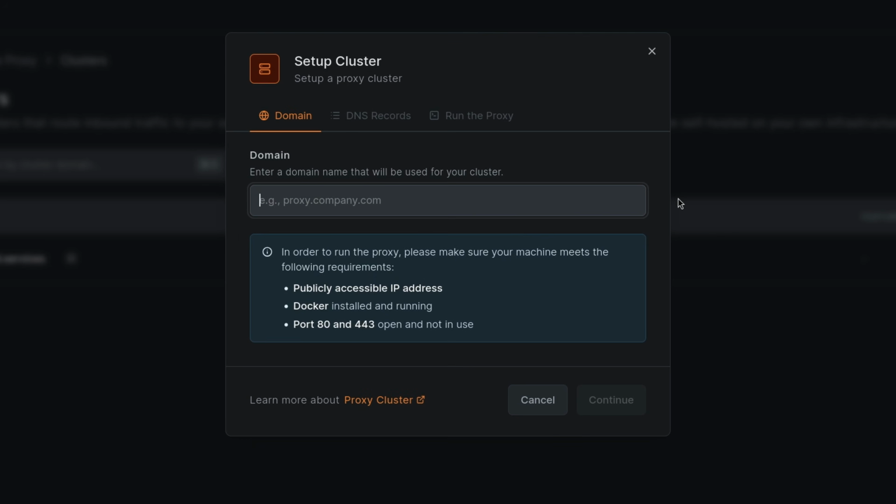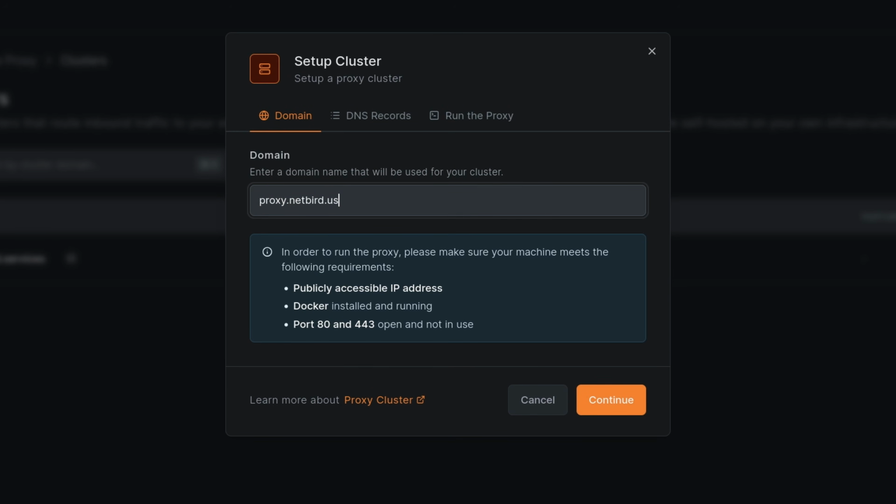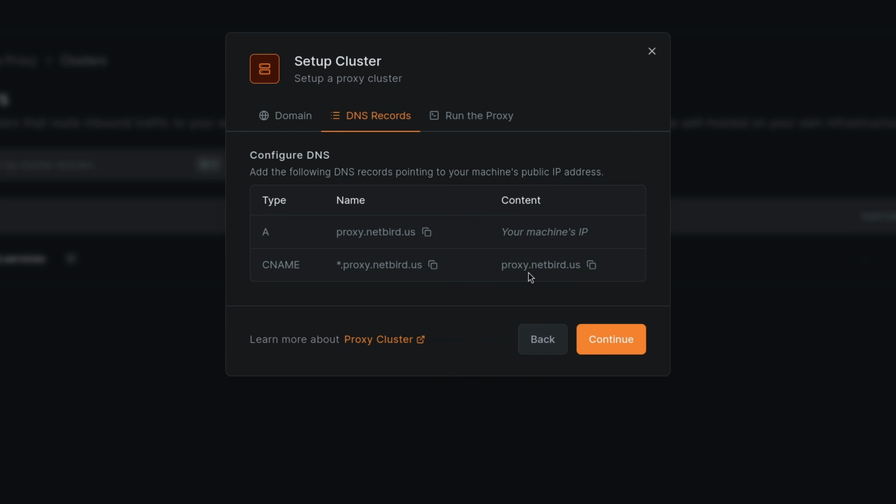So let's set up a self-hosted cluster and type in the domain that we set up. So for me, it's proxy.netbird.us, and then we'll continue. It's going to go over those A records right there. You can copy and paste them directly from there, and then continue.